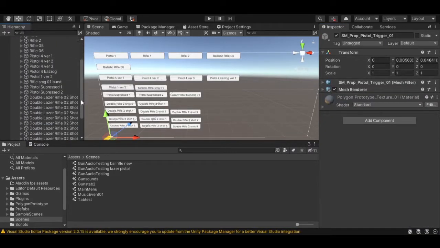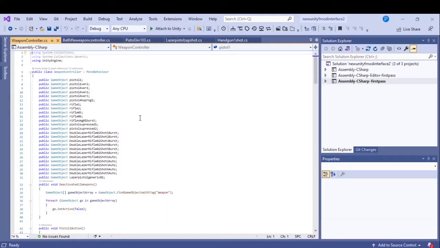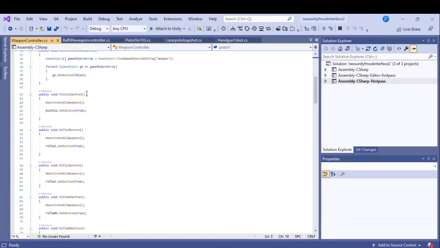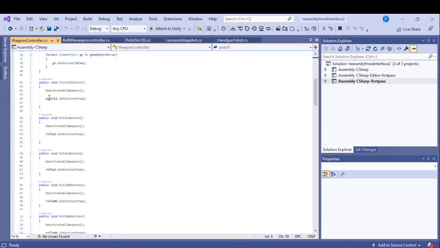So we are going to go to our weapon controller script and I will show you how to implement it. In Visual Studio, in the weapon controller script, we create a public class with the name of the script, MonoBehaviour, and we create public game objects for each one of our guns, so we can use this script with our gun objects in the project. For Pistol 1, first we create a public void with the name, and we deactivate all weapons before using it and just set active to our button, our event.